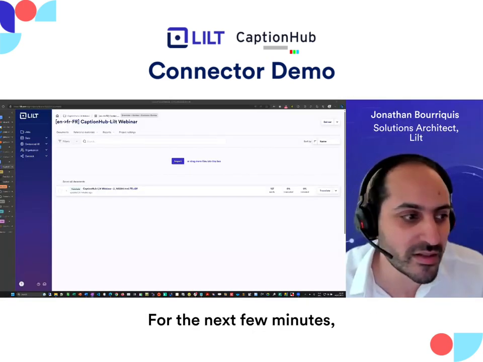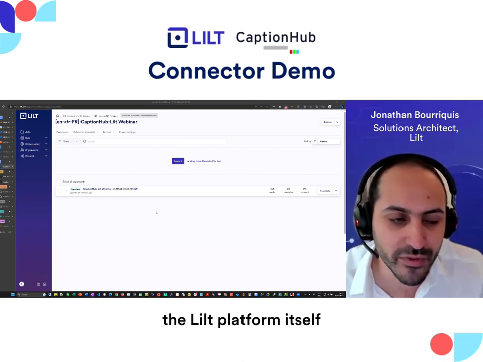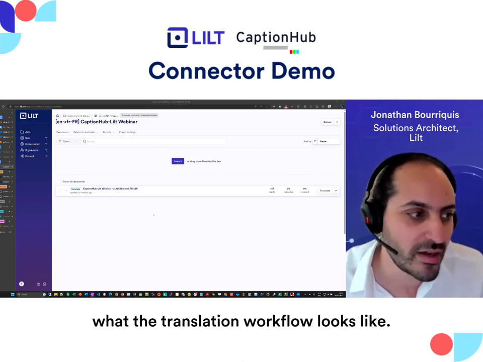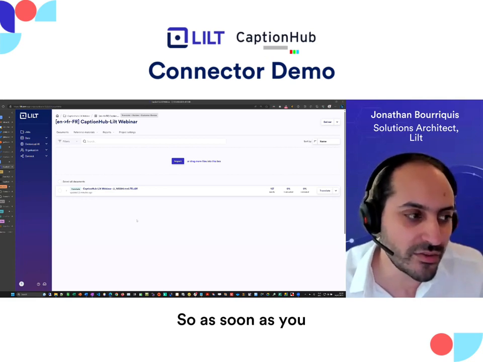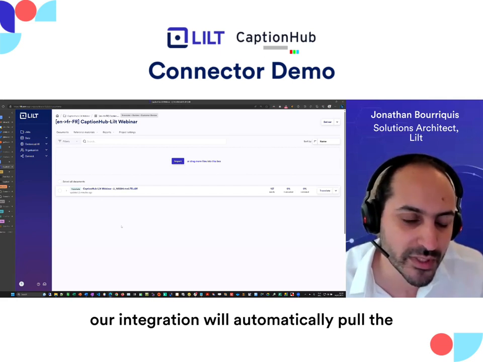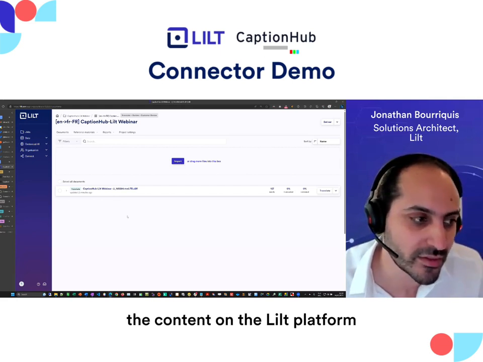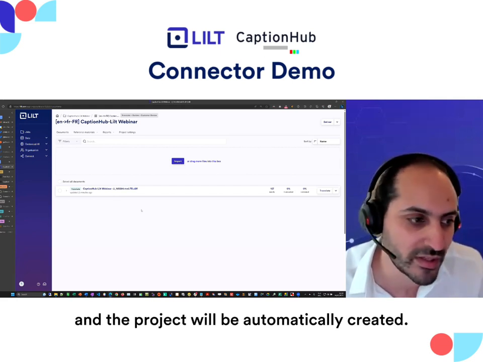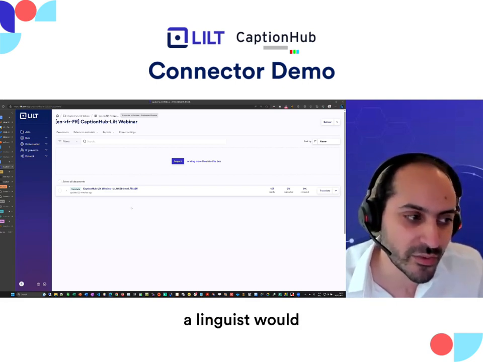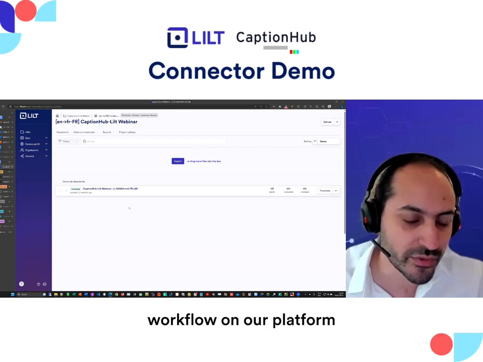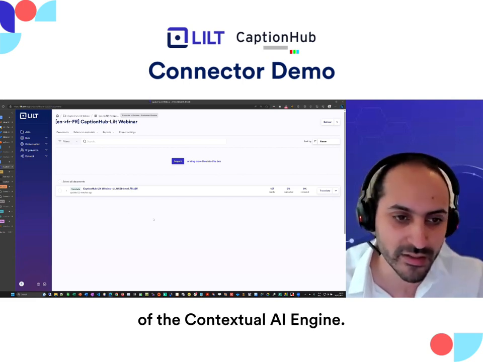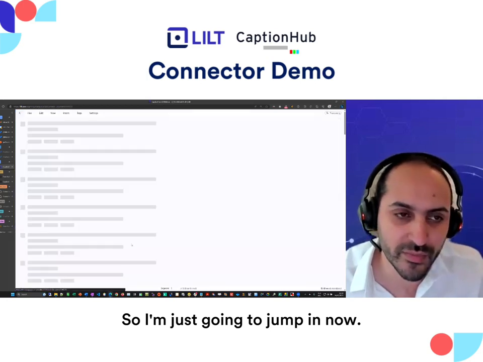For the next few minutes, I'm going to just jump on the Lilt platform itself so that you see what the translation workflow looks like. So as soon as you assign a job on CaptionHub, our integration will automatically pull the content onto the Lilt platform, and a project will be automatically created. And so at this point, linguists would perform the translation workflow on our platform with the help of the contextual AI engine. So I'm just going to jump into the file I've just pulled.